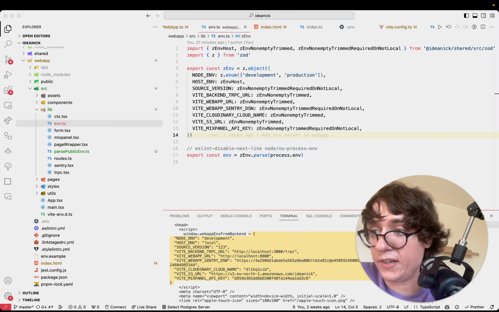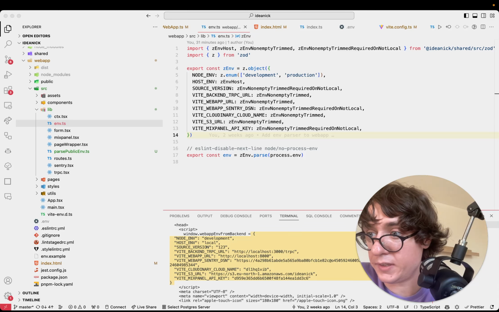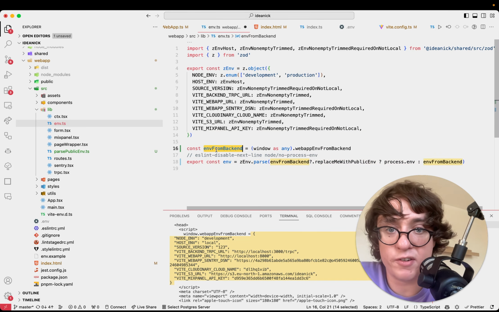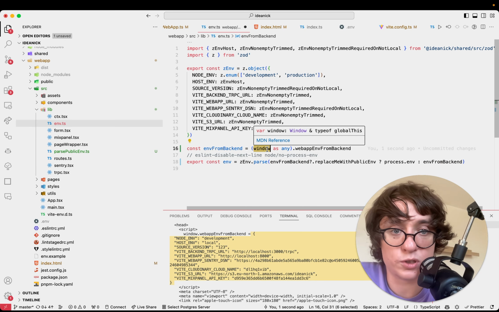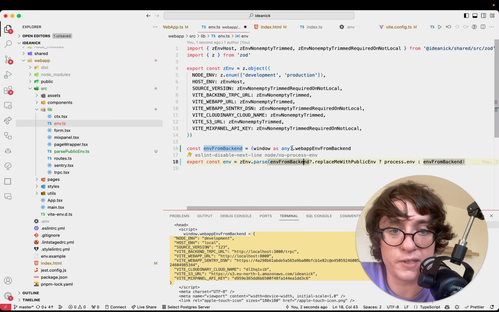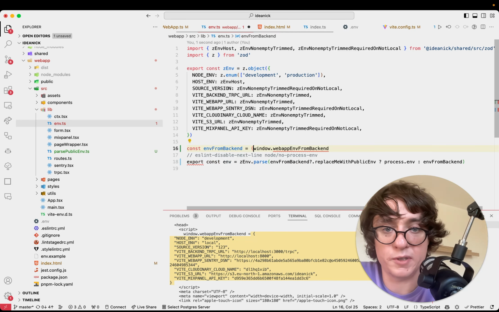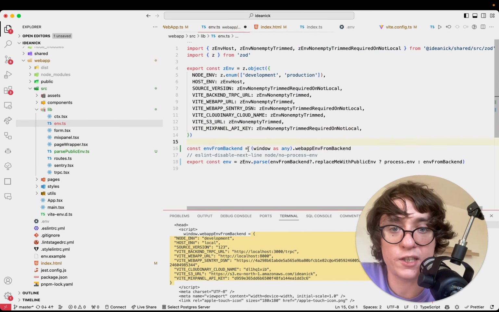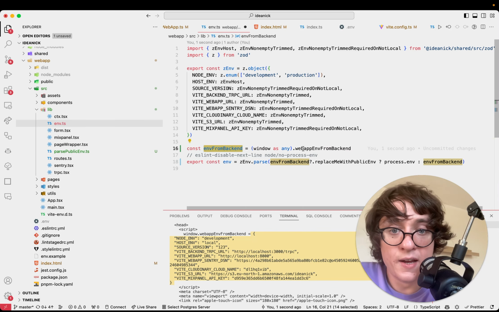The final result will be as follows. Okay, here we will replace this with this. We say env from backend. We say we have window. It might complain, so we say from any. If we remove it, it might say that there is no such global variable, but we know it can be there. All right, done. We fetched these env from backend, and then the following.